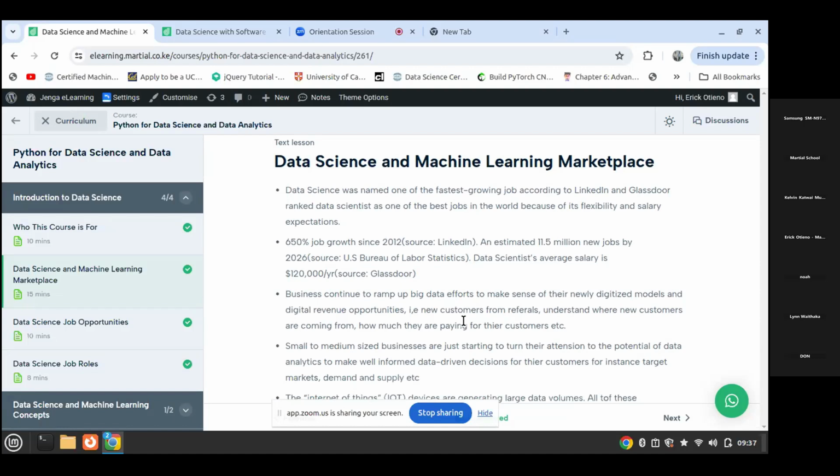So if maybe you have been experiencing unemployment, or maybe you want a very flexible job for you, then I think this should be the right course for you to take. Now, businesses are continuing to wrap up big efforts in such a way that they want to make sense of their newly digitized model and digital revenue opportunities.